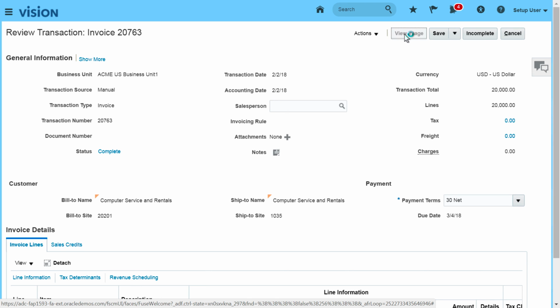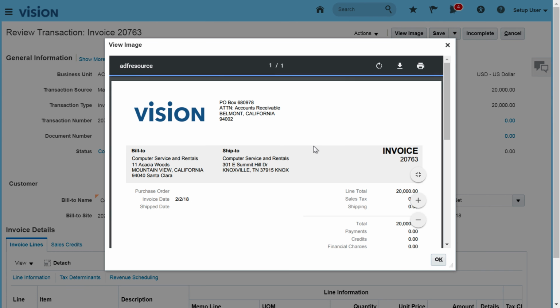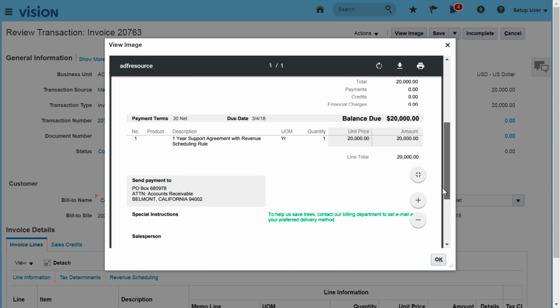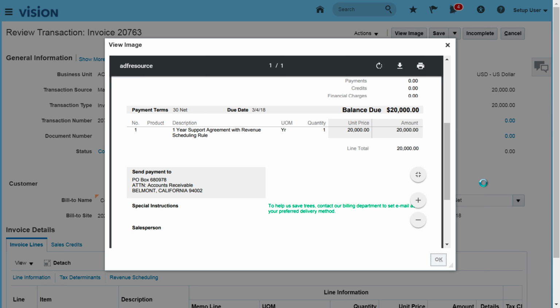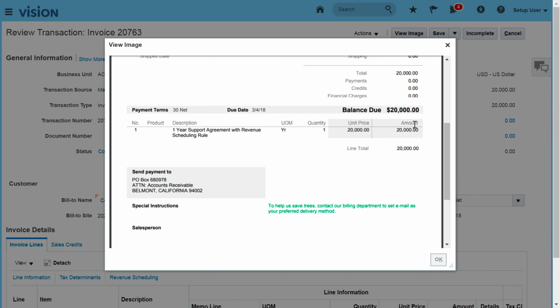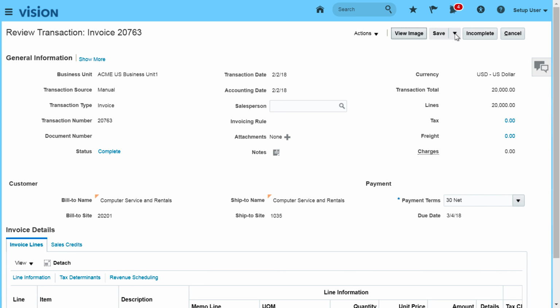So let's view the image. This is a sample invoice that's generated. You can also change the logo and the layout of this invoice as well. This goes out to the customer for $20,000. So save and close.